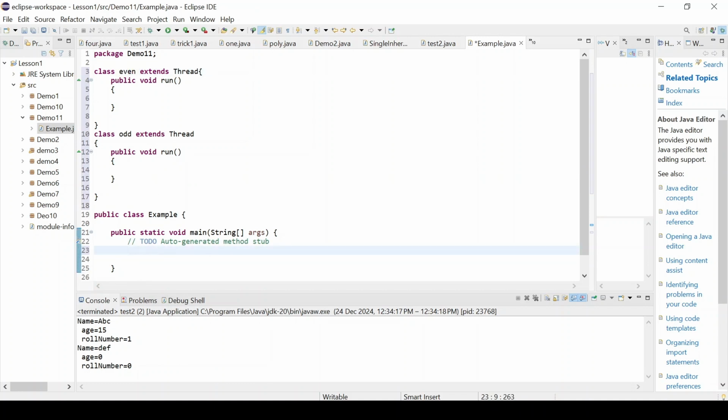First of all I'm creating an object of the even class. E1 object name is e1 equals new E1. So e1 is our first object. To create an object of the odd class we'll write odd, and the name of the object I'm giving is o1 equals new odd. So here we have created objects of the even and odd classes.